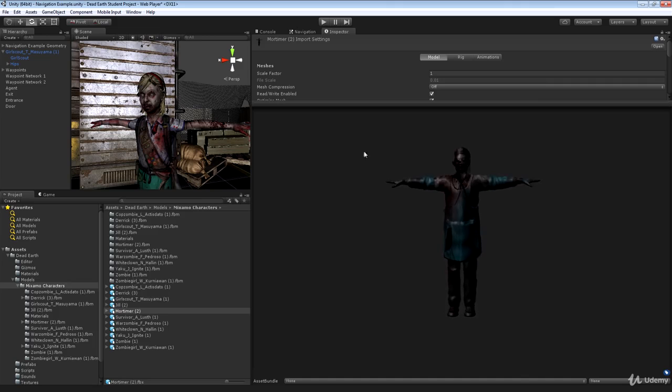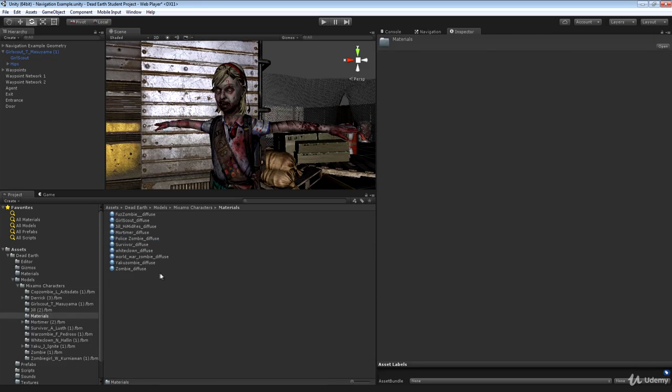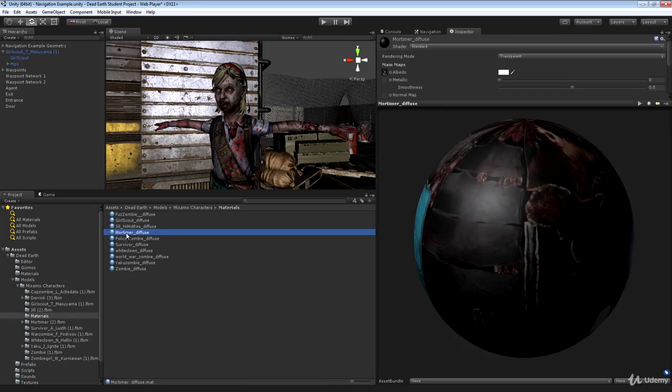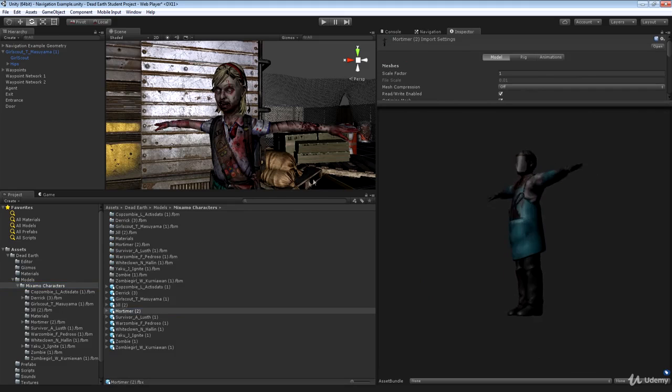There's Mortimer. Now you can see, I obviously missed that when I was skipping through it, but you can see from the preview that Mortimer has been given a transparent material as well. So let's go to the materials, and hopefully, there you go, Mortimer Diffuse. That's got to be the one. So now if I put that to opaque instead of transparent, then go and select Mortimer model again, hey, there you go, he's no longer transparent.